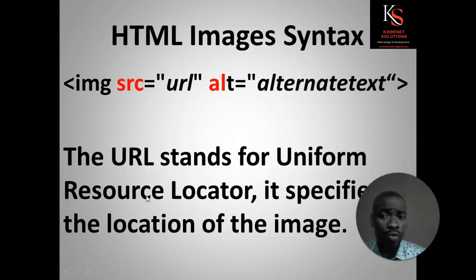URL stands for Uniform Resource Locator, which specifies the location of the image. In other words, if you remember at the inception of this class, I taught you guys the first thing to do when you are to create a web page is create a project folder. Now, in that project folder, we said you're going to have three subdirectories or folders. Number one was image, the img folder. And what the image folder will do is it holds every image you are going to put in your website.